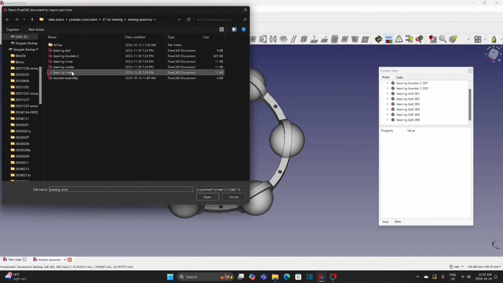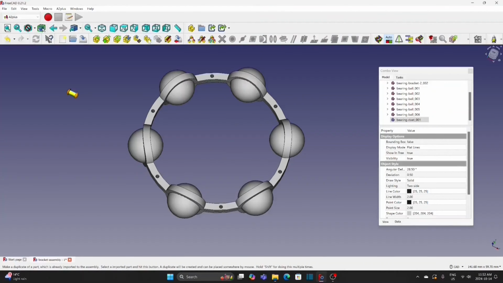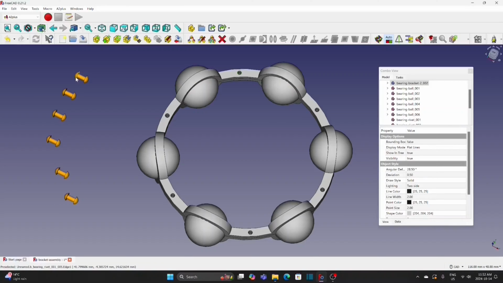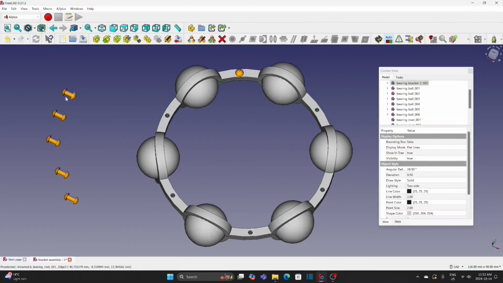Import the rivet. Duplicate it 6 times. Select the top circle and the circular edge of the rivet. Apply circular edge constraint. Do the same for other 5 rivets.